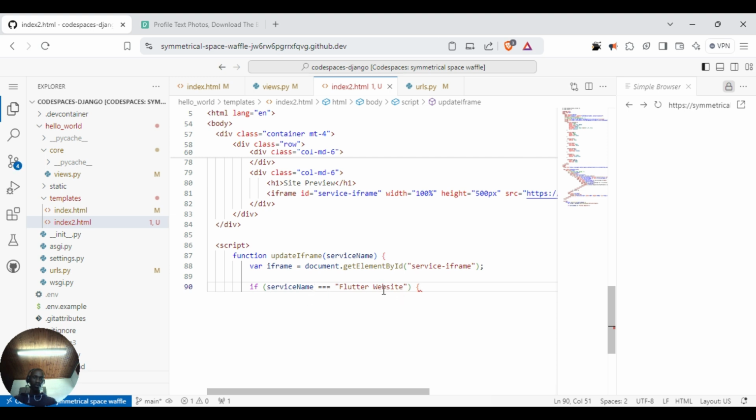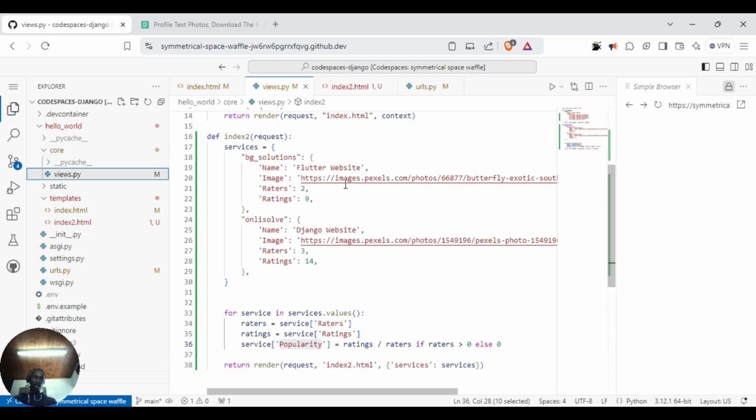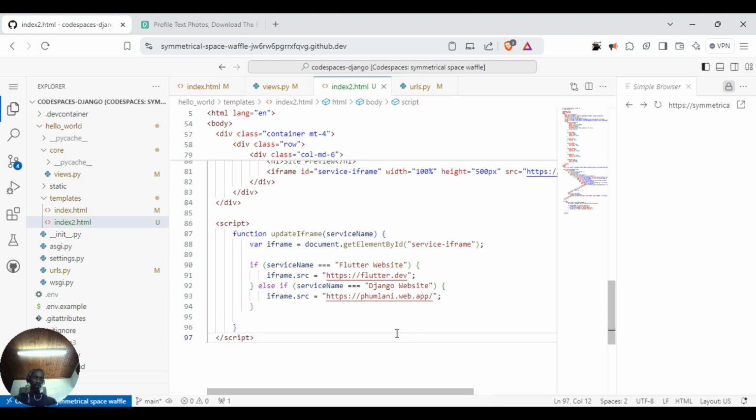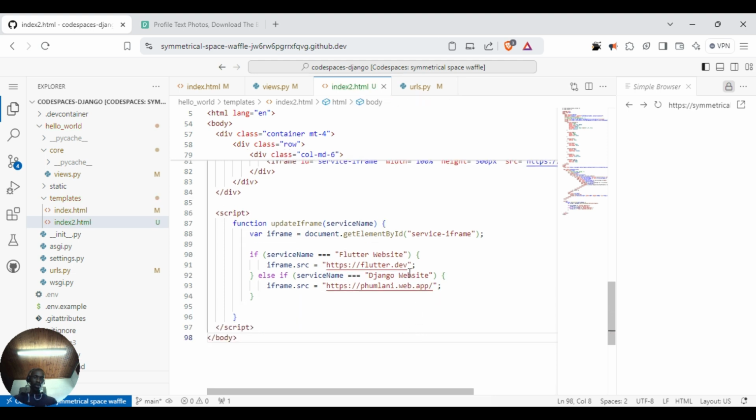If the service name is equal to these conditions here, it's equal to Flutter website, so that would be this one here. So we click this image, it means it must show us the Flutter website, right? And then we should show it as well. And the Django website should show us my profile website. So we just close those off and then close the script off. So here we can even update it. We're going to run it as it is for now.